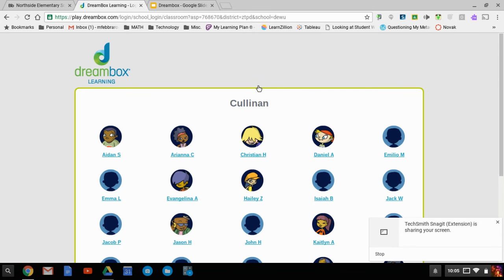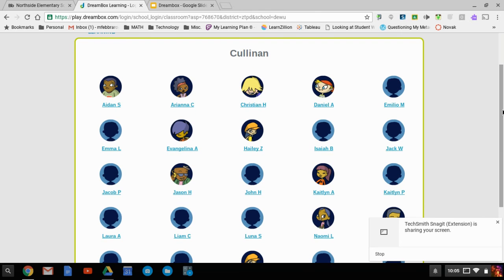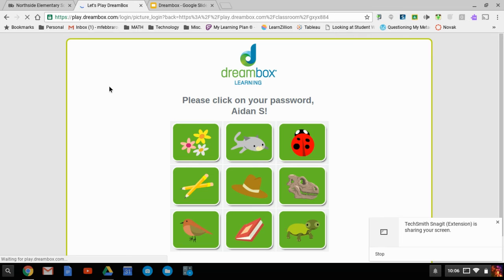And once the child clicks on his or her teacher, they'll be directed to a page that shows all of the students that are in that class. Each student will have his or her own avatar, as you can see here, and they'll get to choose their avatars. So for demonstration purposes, if I was Aiden, I'd click on Aiden.